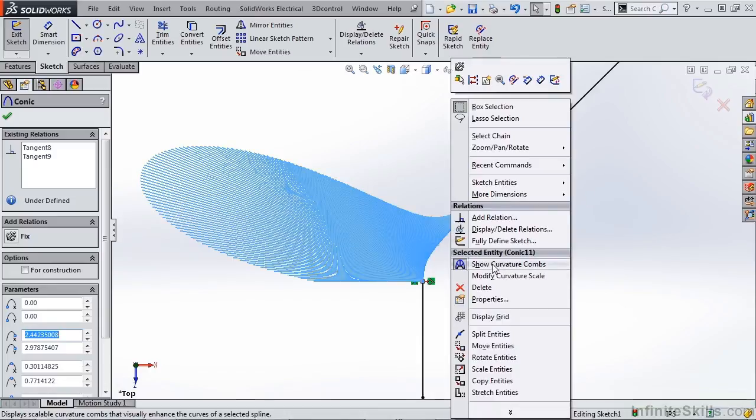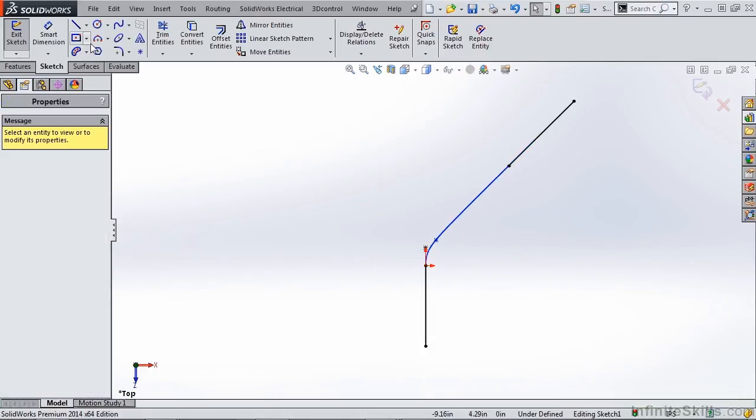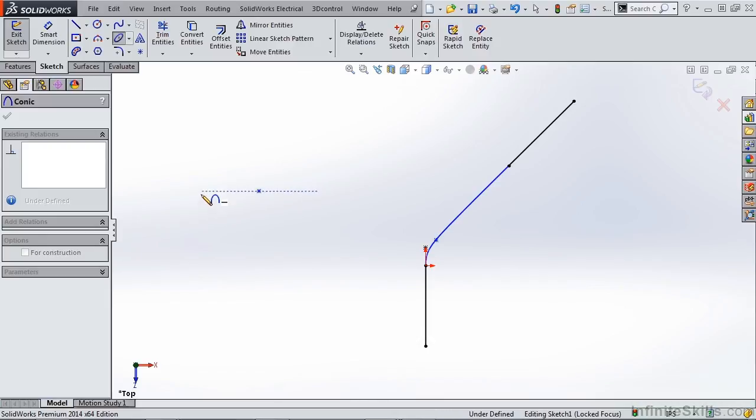But for the context of this example, it's important to note that the curvature combs are extremely smooth. So let's go ahead and turn those off, and let's take a look at creating a conic just out in free space. So we're going to turn this auto tangency off, and we're going to start by just picking random start and end points here.